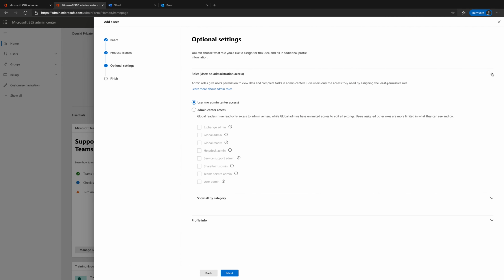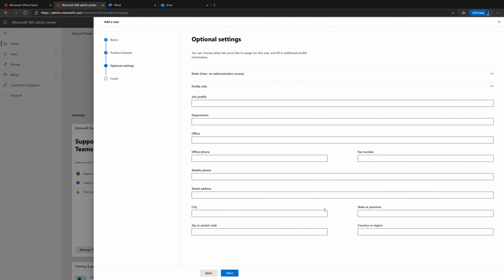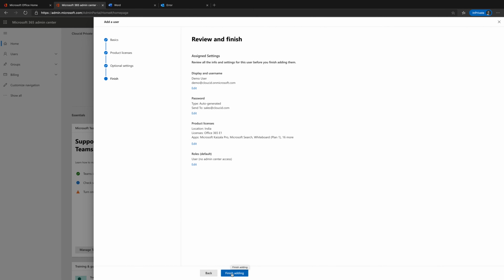What roles will the user have? By default you can leave it now, but later on you can customize it by going to edit user, and then the profile information of the user. Finish adding.